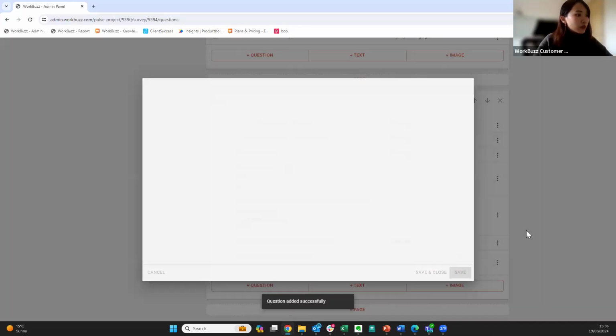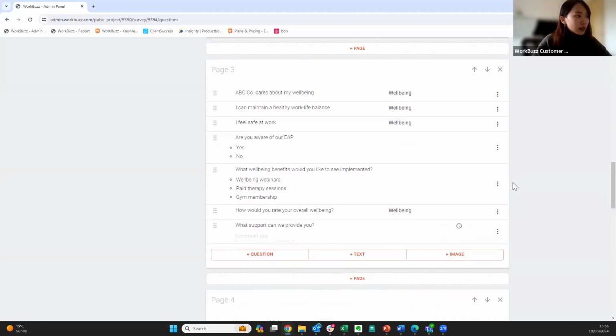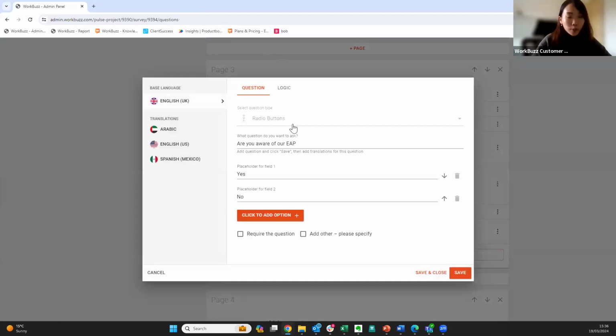Right, so now once you've saved it, you'll be able to see the question over here, and you can see that there's this little icon here that basically tells you that this question contains logic. Right, and I'll show you in a bit how it looks when the survey goes live. Now, other things that you can do, besides your open-ended questions as well as your opinion questions, you also have your radio button questions. So radio button questions, again, is good for questions where you have multiple choices, but there's only one response needed. So for example, are you aware of our EAP? Yes or no?